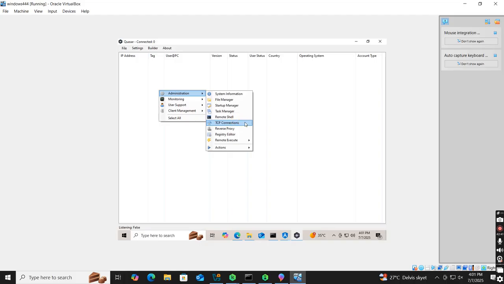TCP connections. This allows the attacker to view all active TCP network connections on the victim's machine. This is crucial for identifying outgoing connections that might indicate data exfiltration, other malware communicating, or potential backdoors. It helps in mapping the victim's network activity.